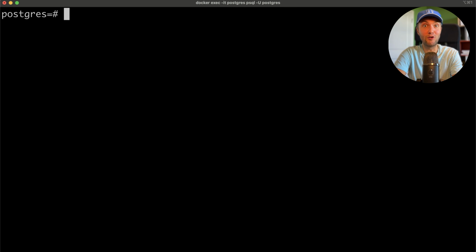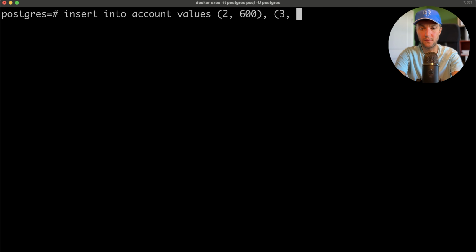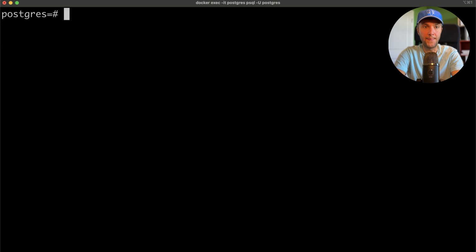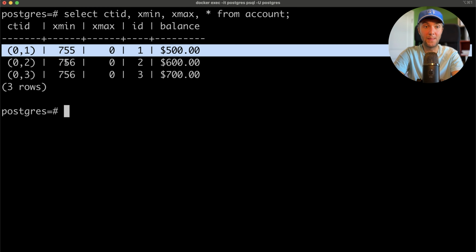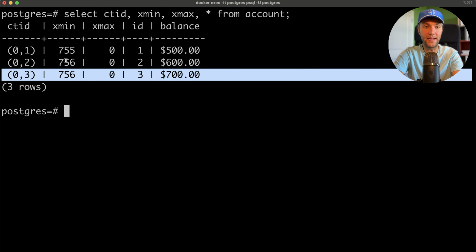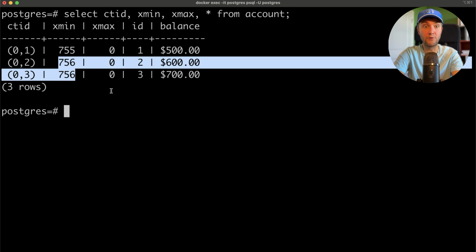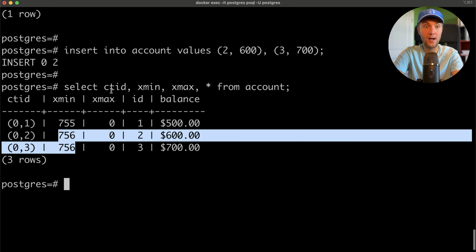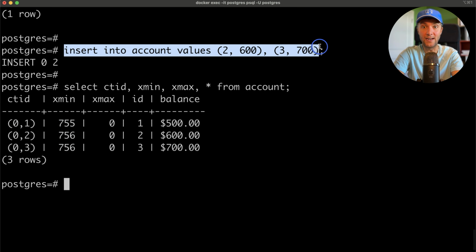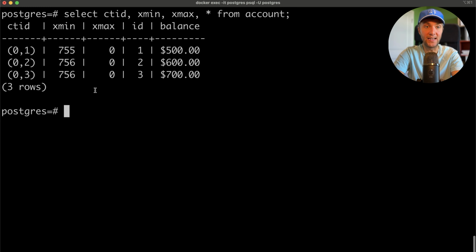Now let's see what happens when you insert extra rows in the same table. Insert into account values, and we'll insert two more values. The second account with the balance of $600 and the third one with the balance of $700. Excellent. Now let's get all the data back, including the hidden columns. This is our first account, and this is our second and the third. Take a look at the xmin column for the second and the third. It's the same. Why? Because those accounts were generated by the same transaction. How? I used this multi-value insert to add two rows to my table. That's why the xmin is the same.